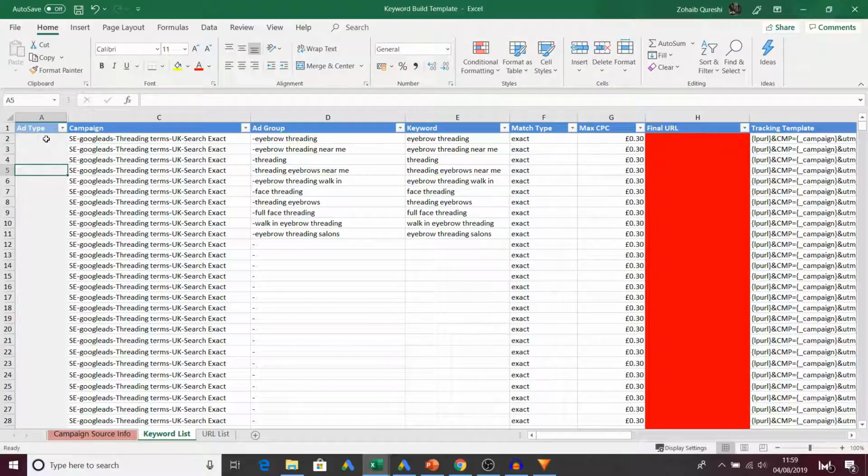Now we will need to add an ad type here. This is most predominantly an identifier for you to identify which specific campaign this keyword or this ad group belongs to. Because in this specific campaign, I am targeting the terms related to threading treatment, I'm just going to enter an identifier called TT. And once I enter that there, I will just need to scroll this across for all the keywords. And you can see that the TT has now been updated in the ad group.